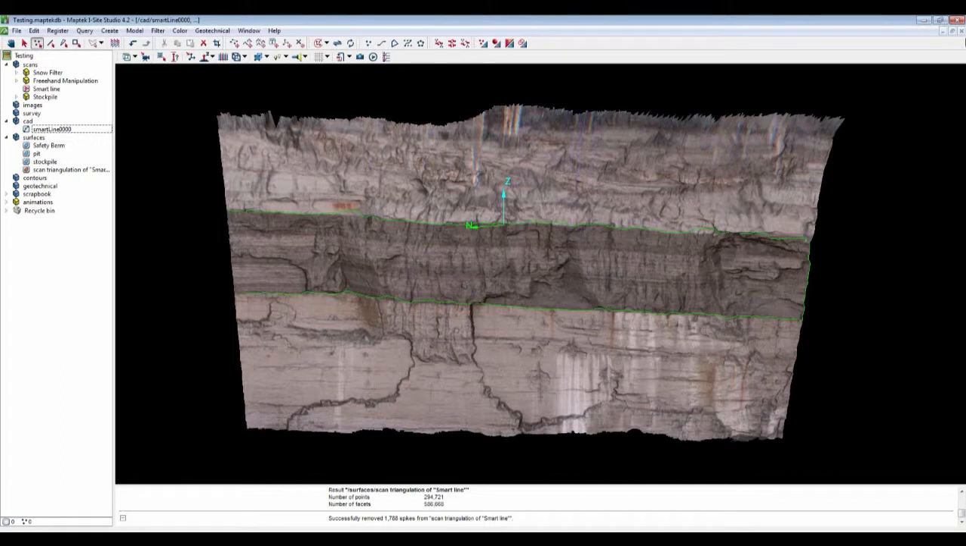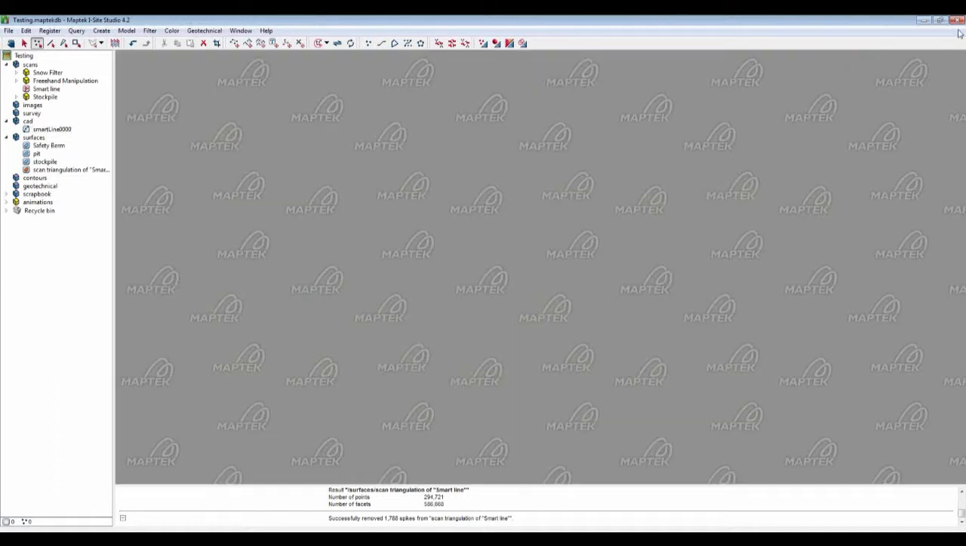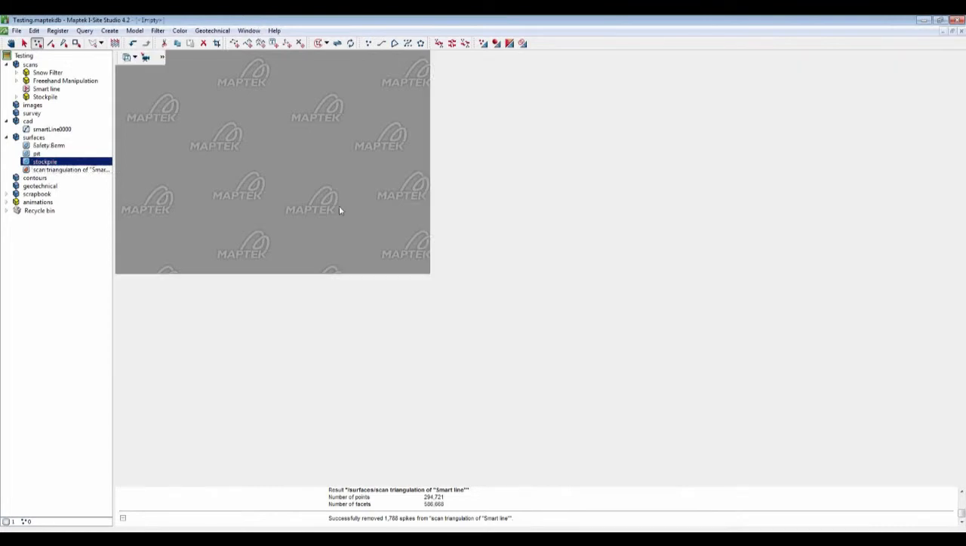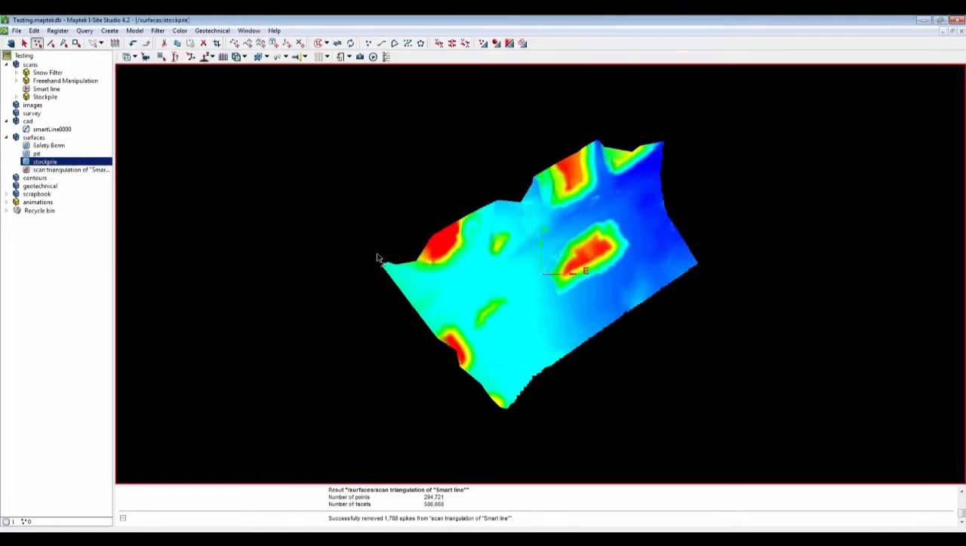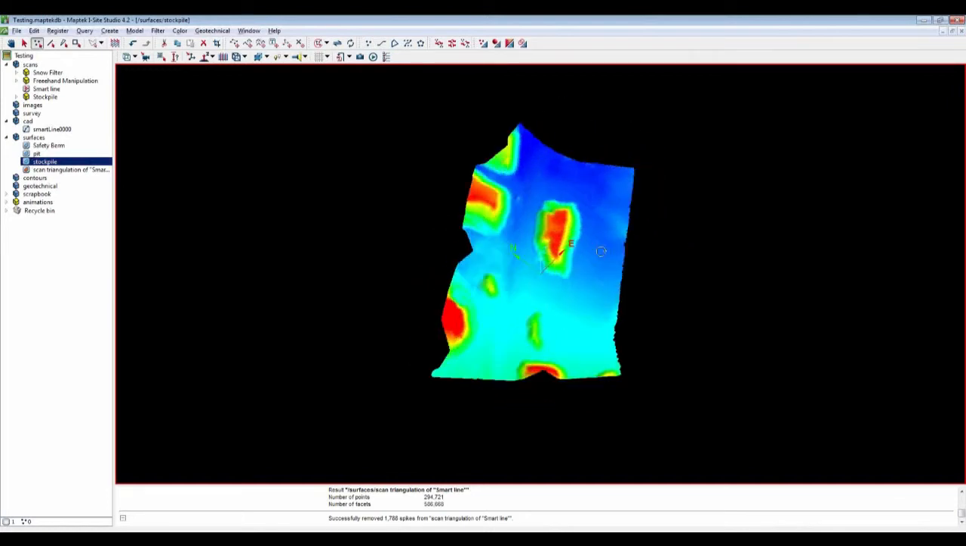So let's go ahead and switch gears now. One of the biggest uses for the scanner and the technology, really as a whole, is calculating volumes. So getting a volume of what's been moved, whether it be moved out of a pit, or what's been added. And in this case, we're talking about stockpiles.